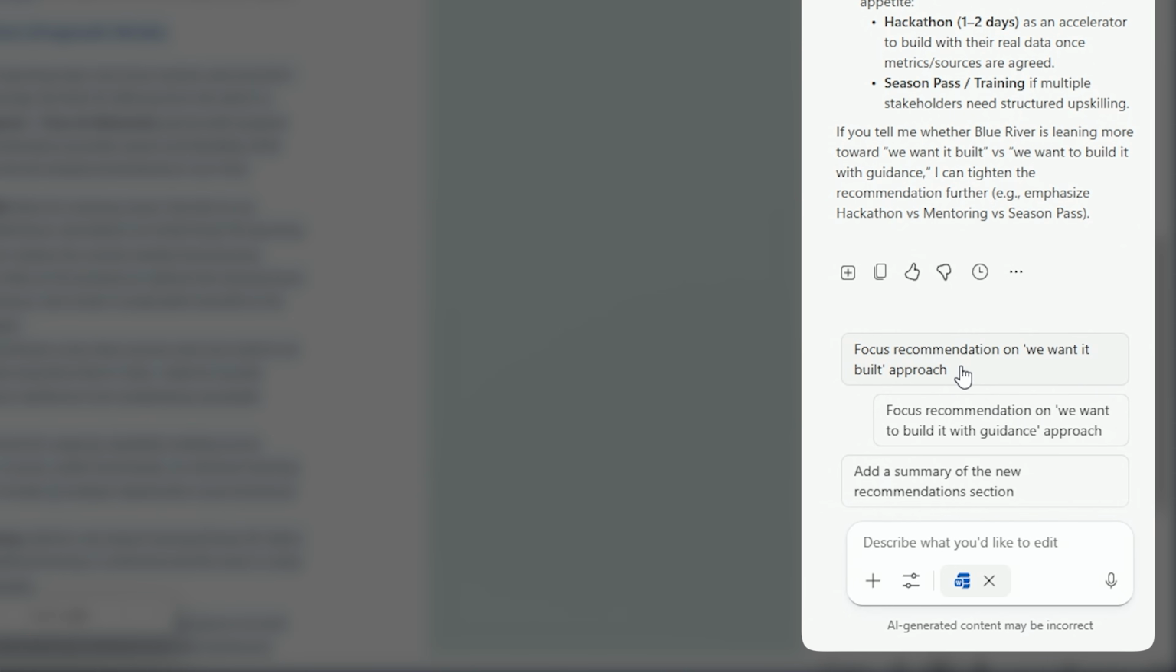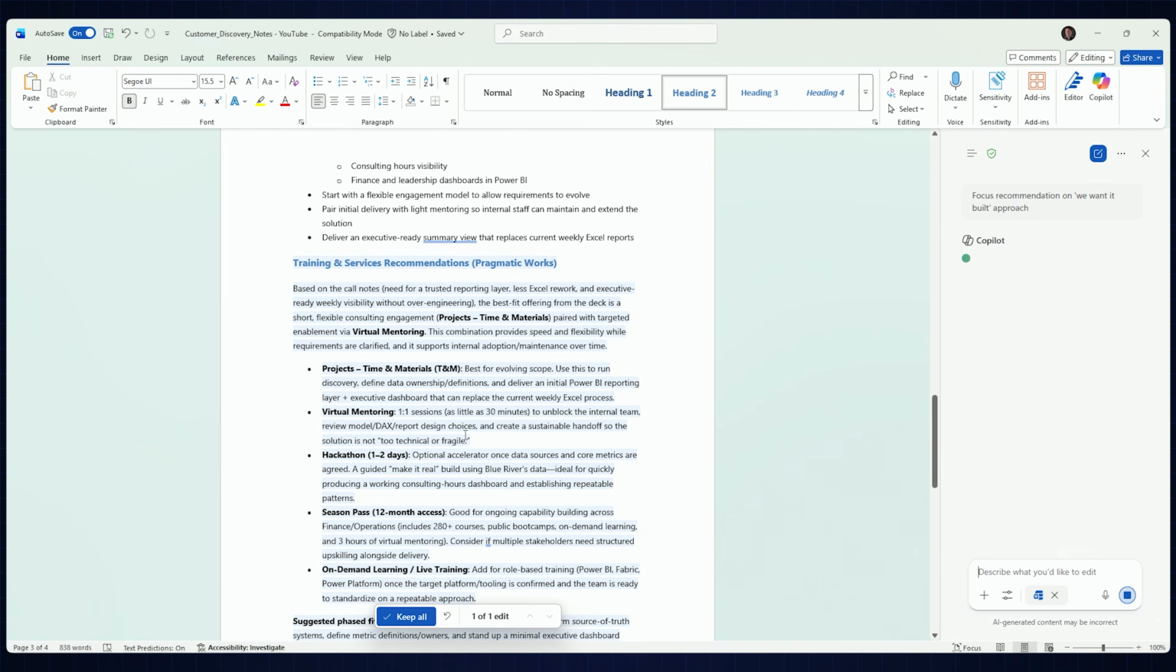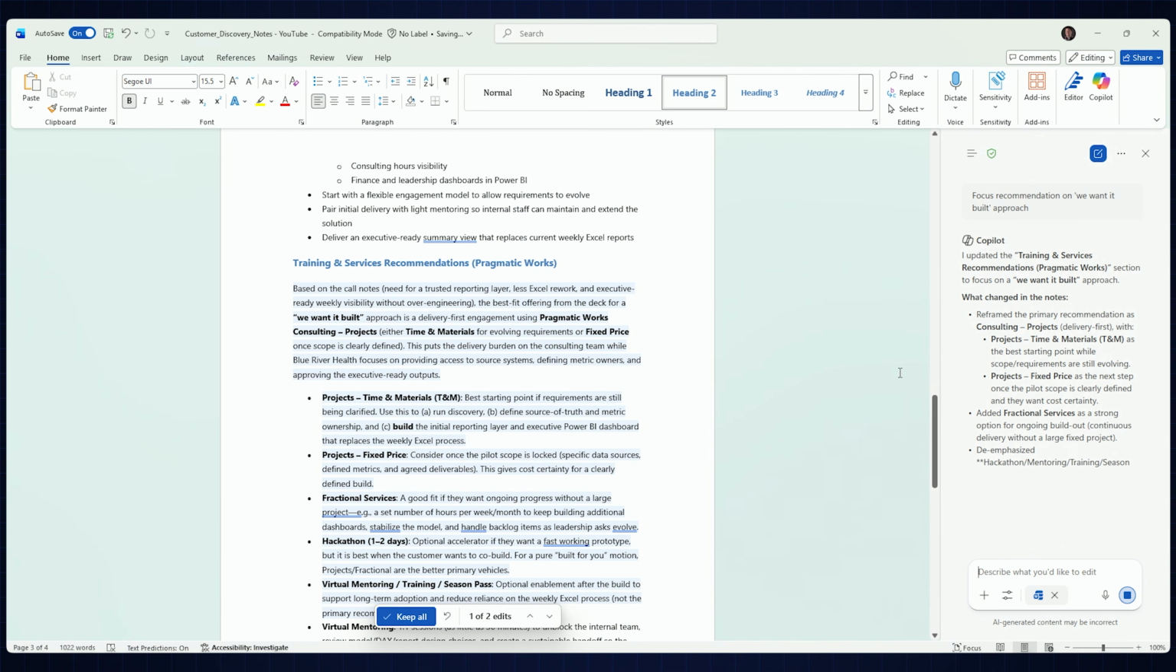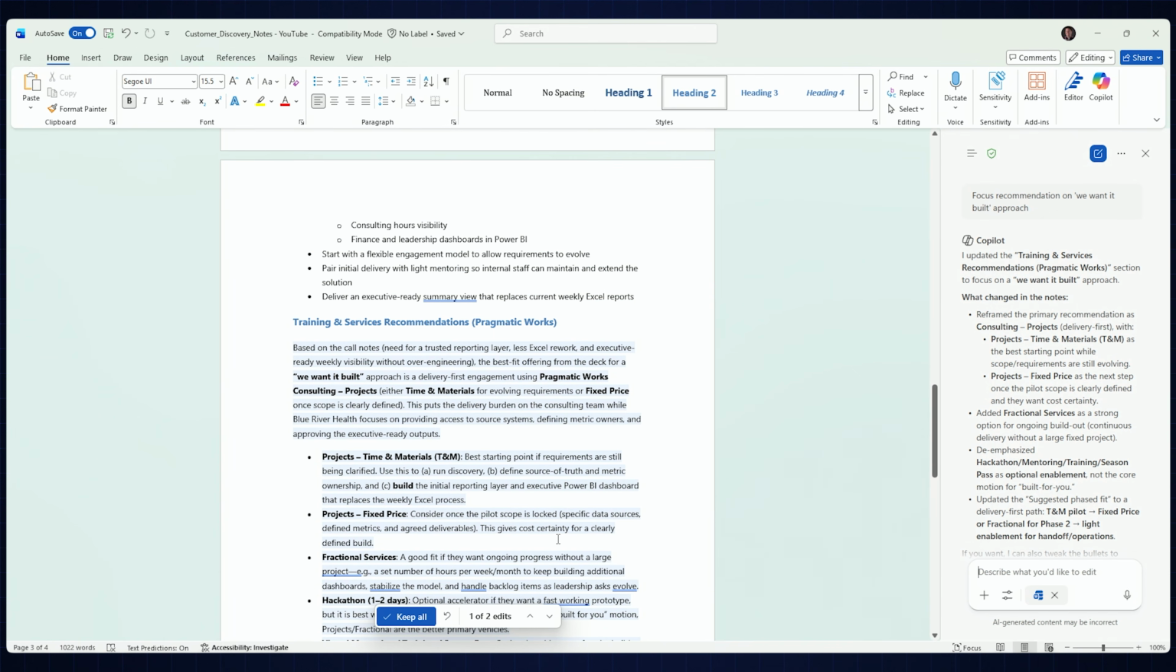So we could continue to add suggestions and it would refine this a little bit more. So if I select focus recommendations on we build it approach and hit go, it'll continue to make refinements to the recommendations that are inside of my document. All right, so we can see the new recommendations provided, taking more of a we build it for you approach, which is pretty cool. Very cool. So it's now recommended things that are more appropriate based on the suggestions we provided.